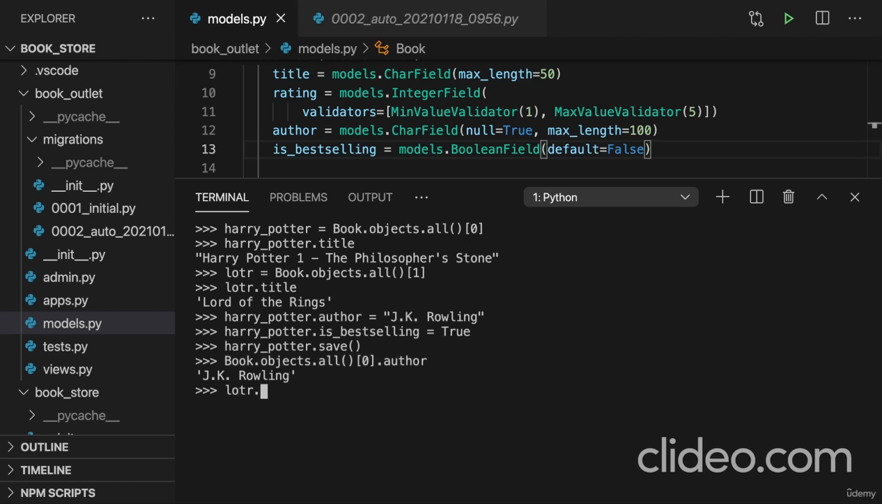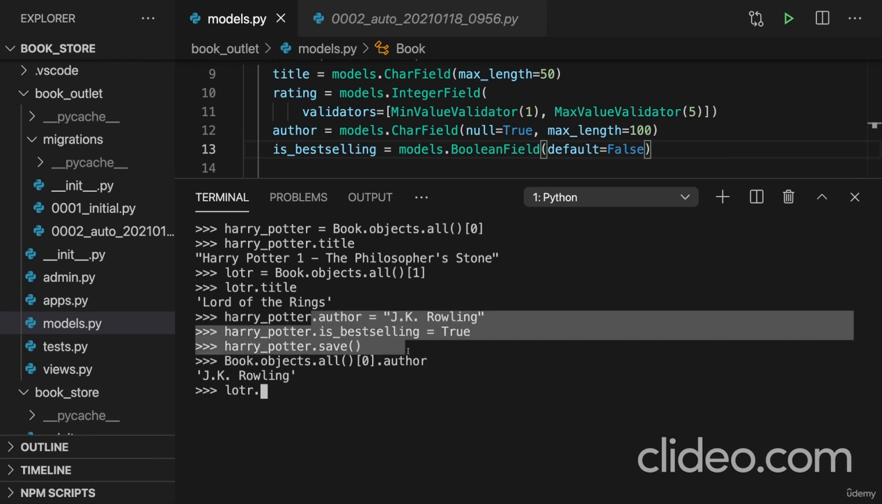And therefore we can do the same for Lord of the Rings. And definitely also try this on your own here. Pause the video, try it on your own, and set the author and is best-selling flag for this data object in the database. Were you successful? It's basically just the steps you see up there.